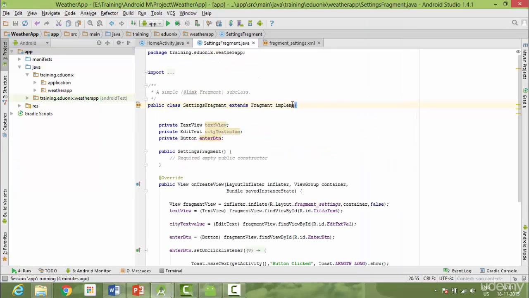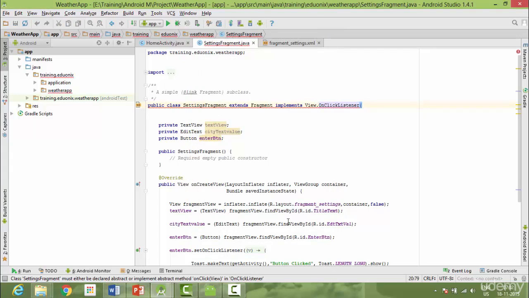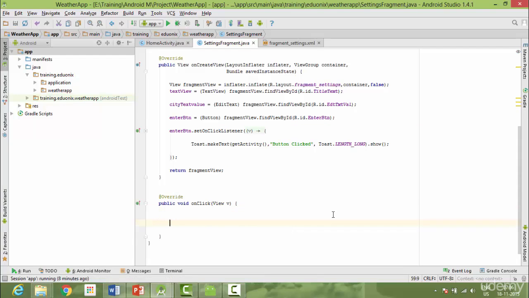If we have multiple click listeners inside an activity or fragment, we can simply implement the view.onClickListener for the parent class as shown in the following code snippet. We can then implement the method with the following code snippet. Inside the onClick method, we can distinguish the click events for each view using an ID.